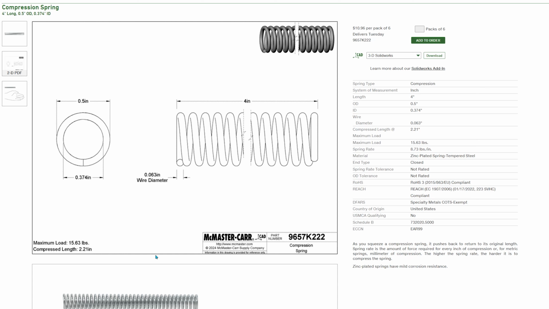This spring in particular has an outer diameter of 0.5 inches, has a length of 4 inches, a wire diameter of 0.063 inches. Now if you look to the right, you'll see that this particular spring has a spring rate of 8.73 pounds per inch.